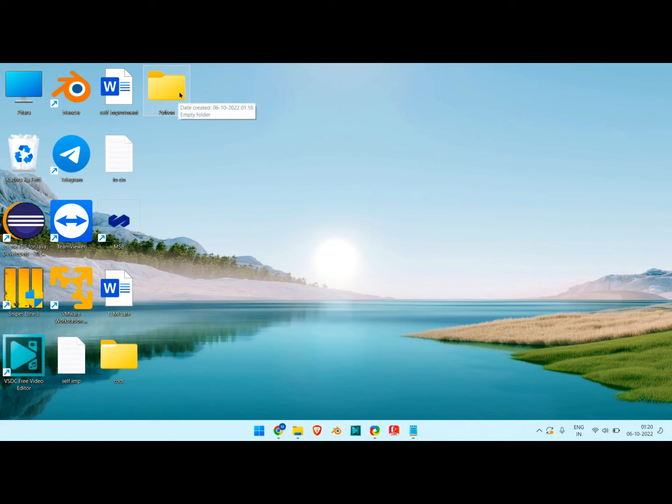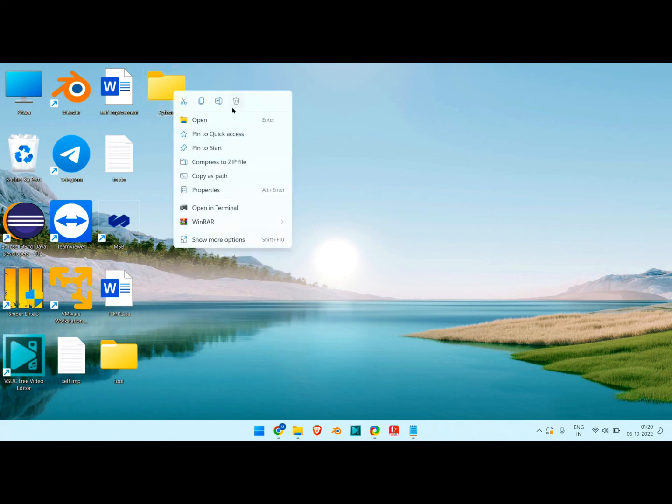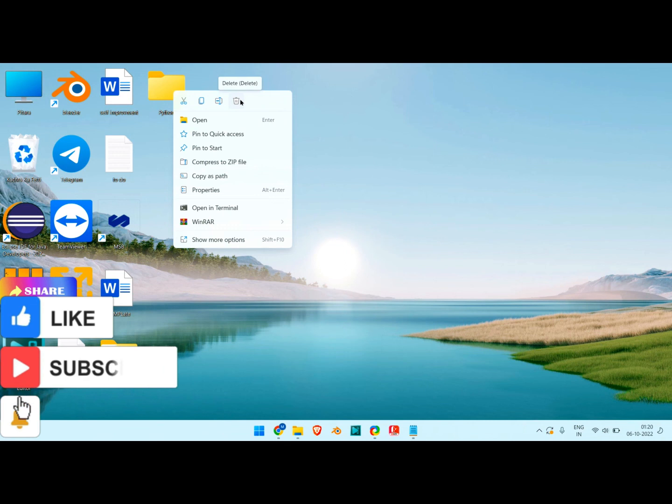There is also a shortcut, a shortcut key to rename the folder. Just select the folder and press the function key F2, and now you can edit your folder name. If you want to delete a folder, you can select it and delete it with the shortcut key, or you can right click it and select the Delete option, and you can delete this folder like that.